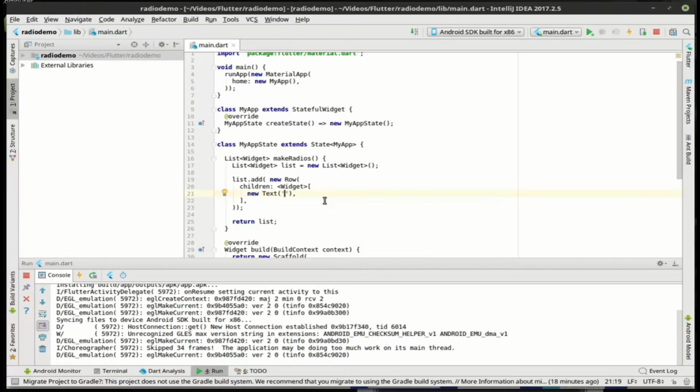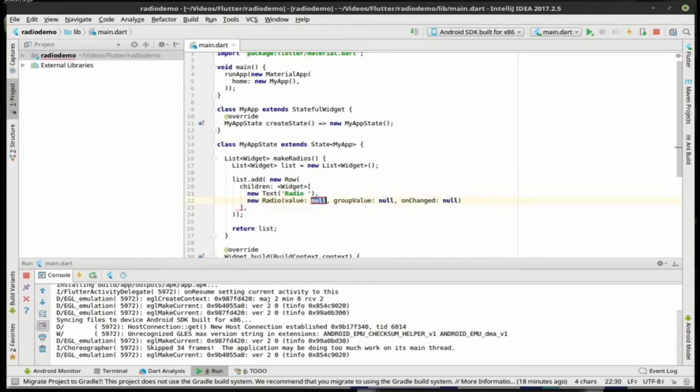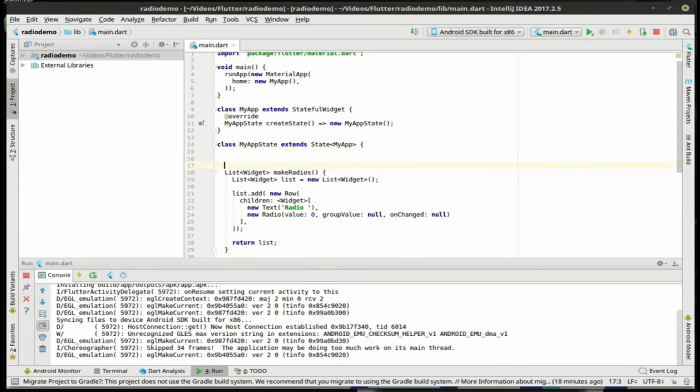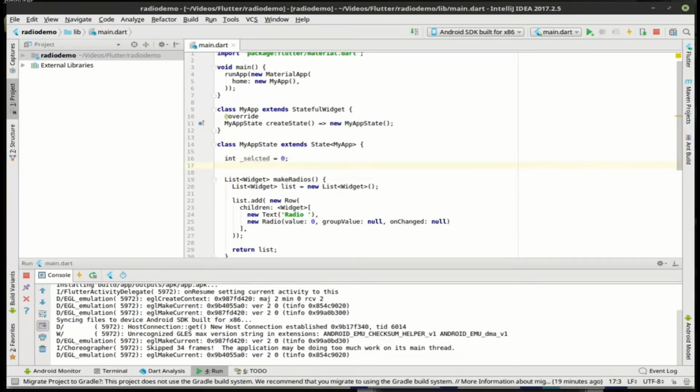Okay, so we're going to say radio button. Actually, just call it radio, and then new radio, and then we have our stuff here. So let's say the value of this is 0, and we need to actually track a value here. Wow, could I have misspelled that any worse? There we go.